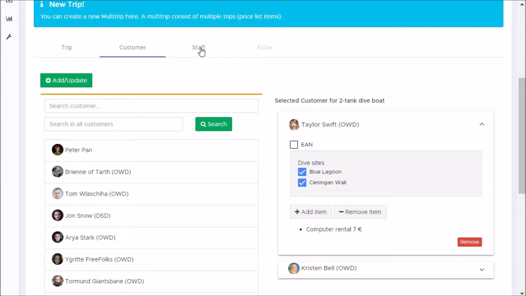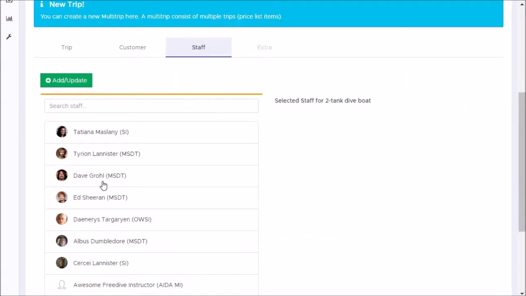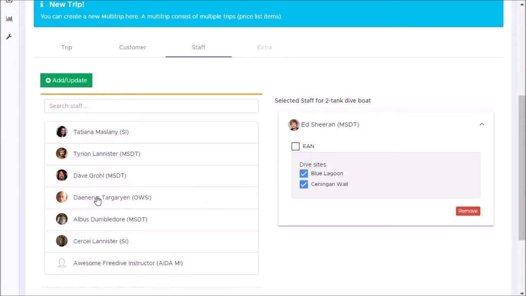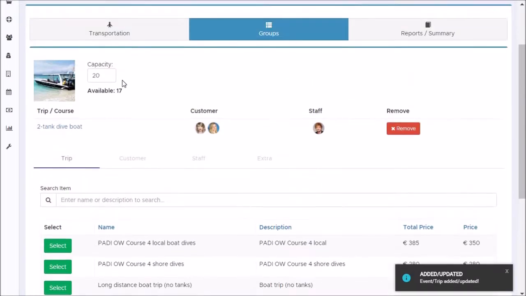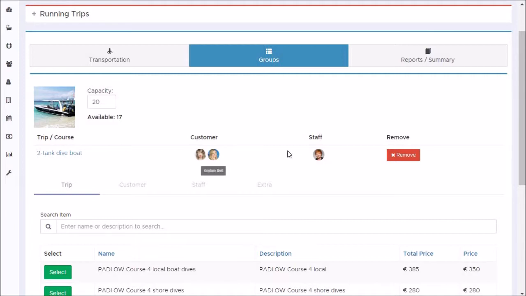I can now click on tab Staff to assign a staff member to this customer. The staff member will go on the right-hand side of the screen and it will be selected. Remember to click on Add Update to confirm the group selection. As you can see above here, the capacity of your boat stays the same, but the availability is reduced by the number of people already on the boat.